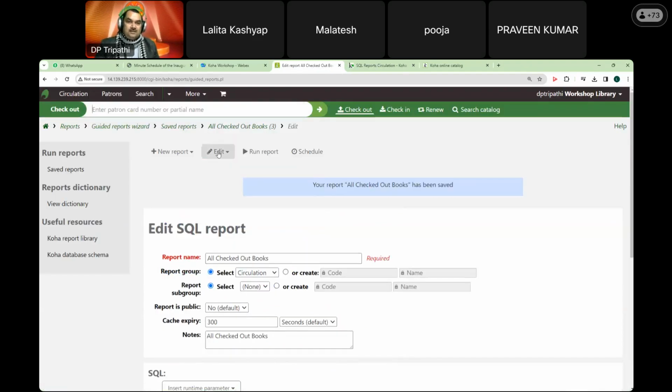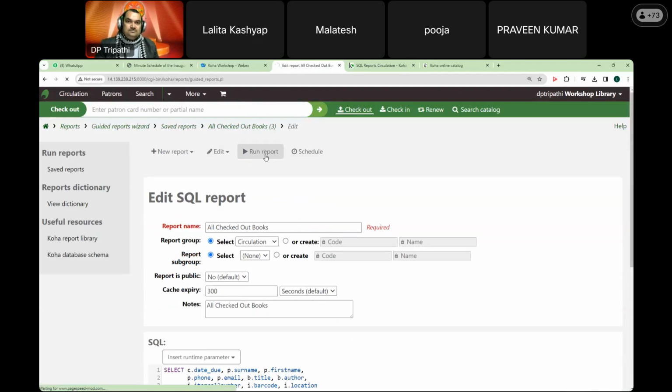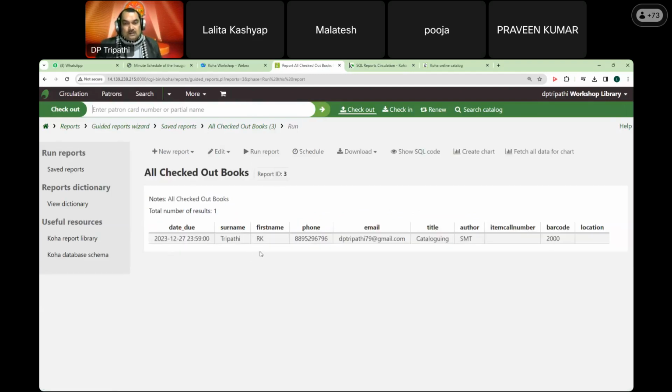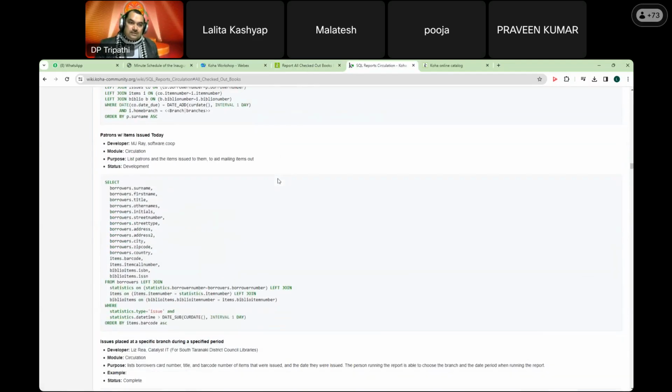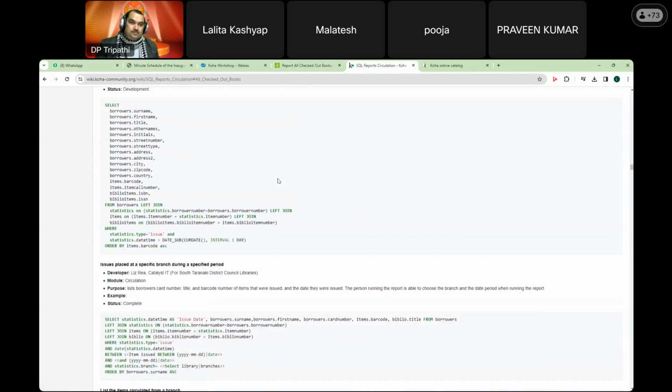Now if I run this, you see it will show the username, the due date, the phone, email ID, title, author, and barcode. So this is the method of generating the report of all checked out books. Similarly, you can also generate a report for checked-in books.